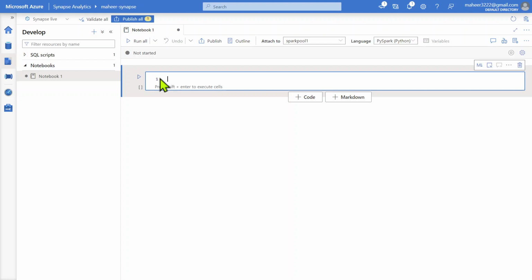Now what I am going to do is declare a variable called new rows, and here I am going to use a list to assign it.